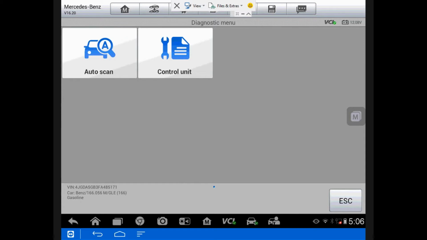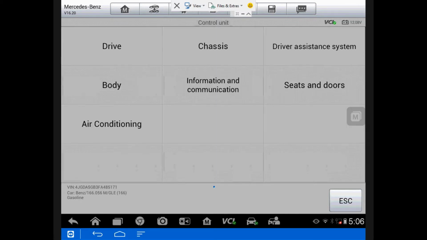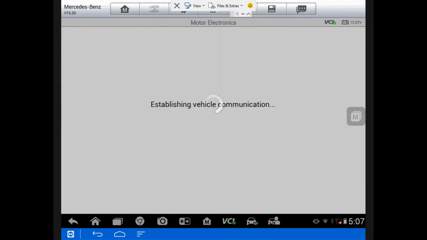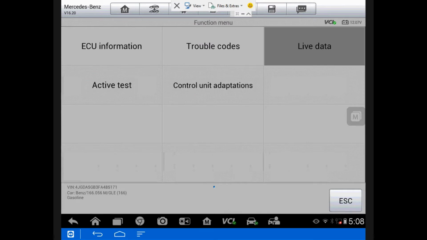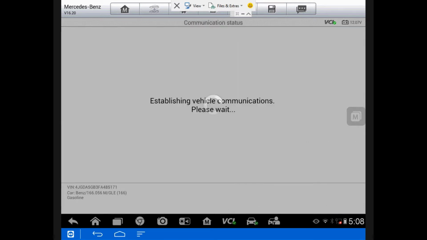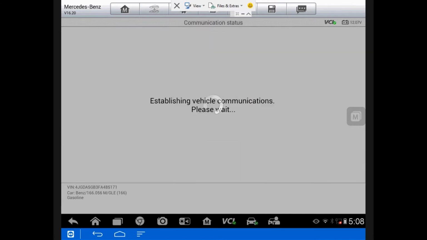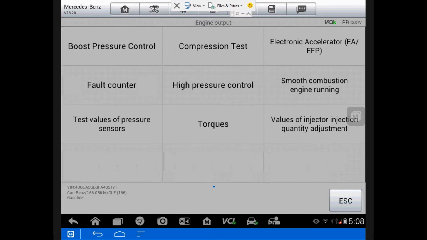And now that we're in, we're going to go ahead and select drive. From there we want motor electronics. We're going to select live data. We want engine output. And then finally we're going to take boost pressure control.